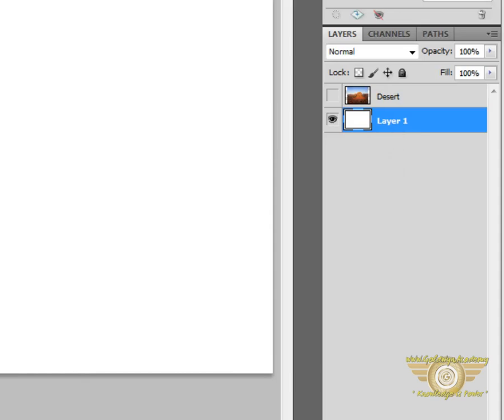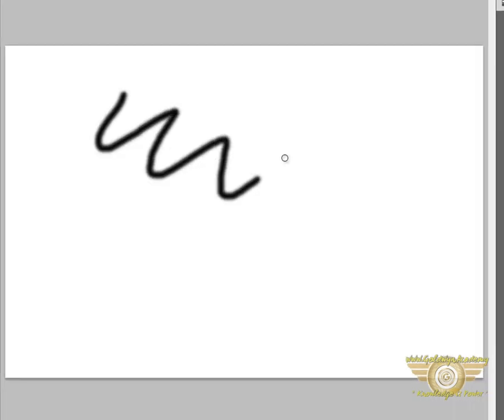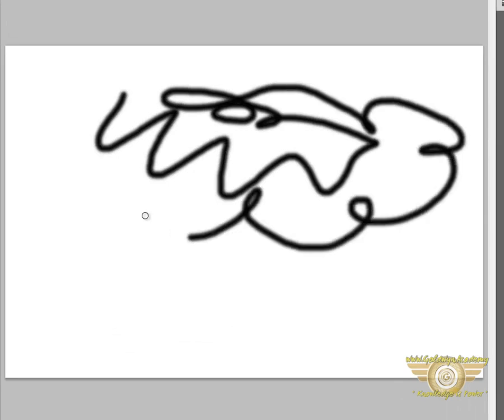So let's start. We were discussing the brush tool in the last tutorial. The brush tool can be used to give strokes and draw as we like.